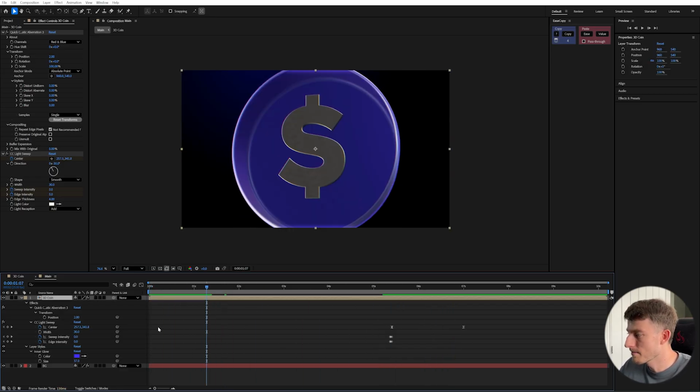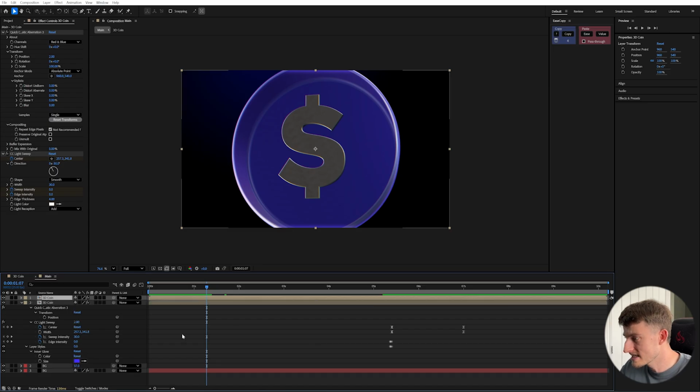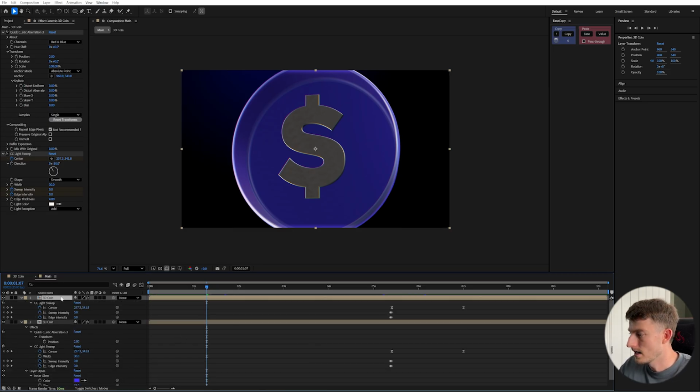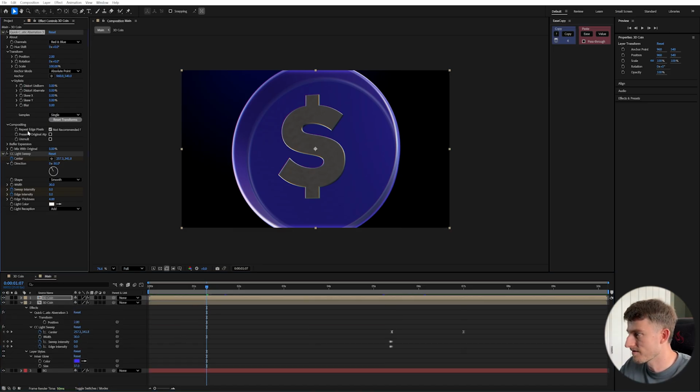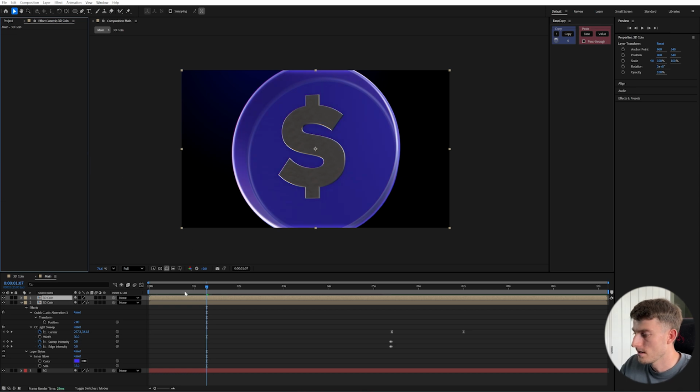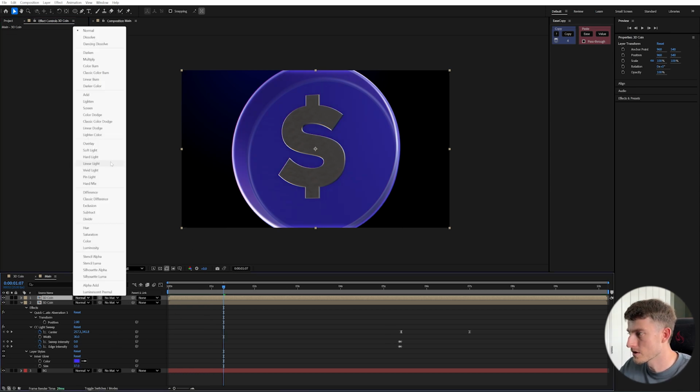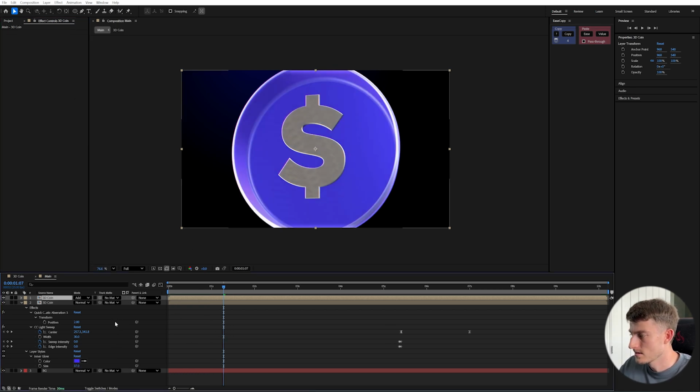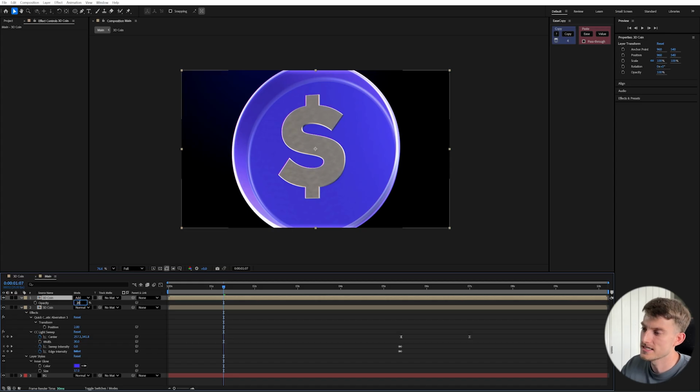And then let's add a bit more to this. So let's Control and D on this coin. And I'm going to delete the effects of this one on the top. And I'm going to press F4 to go to my blending modes. And I'm going to change this to be add. And I'm going to press T, and we're going to drop the opacity to be about 20.